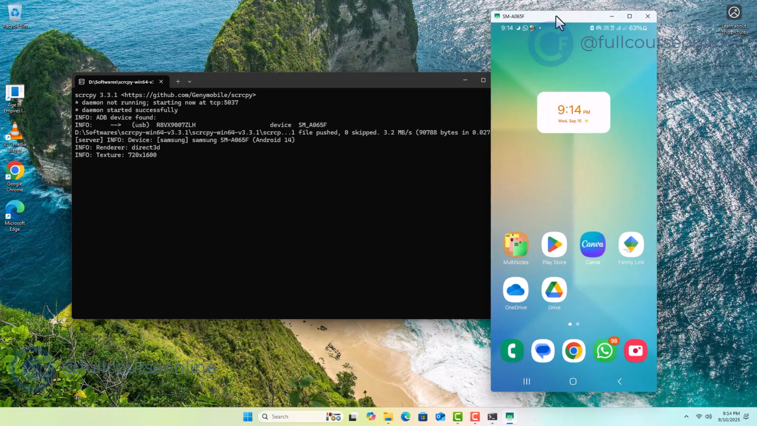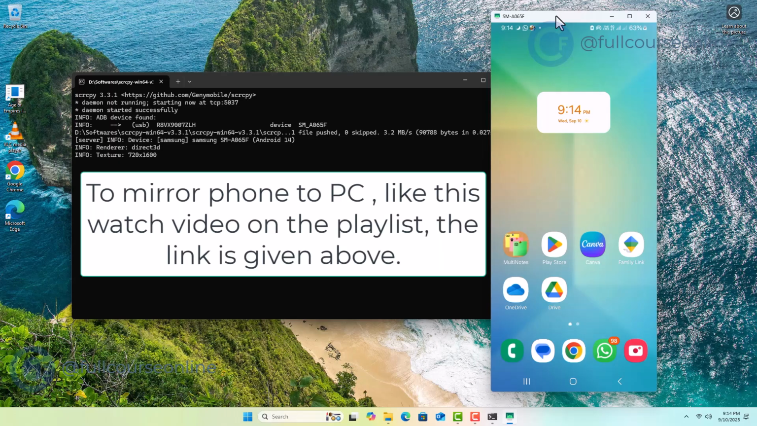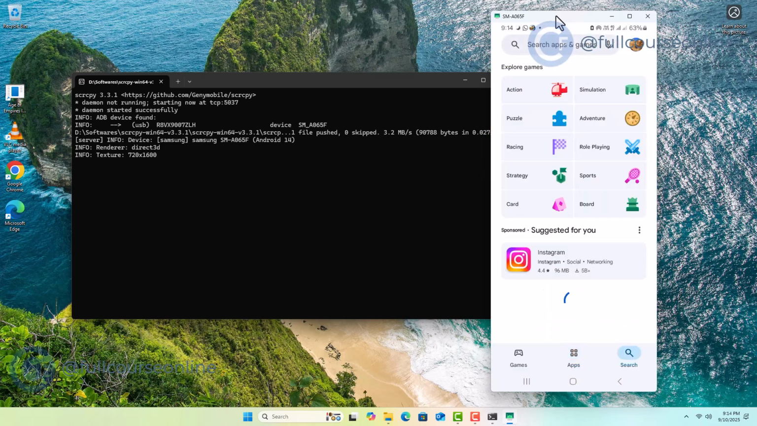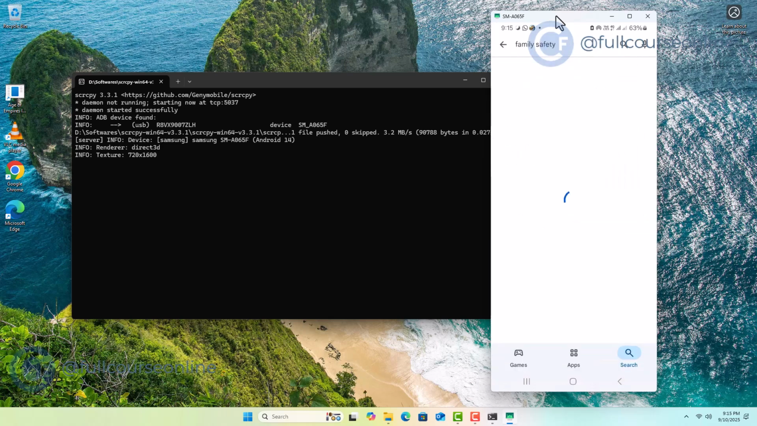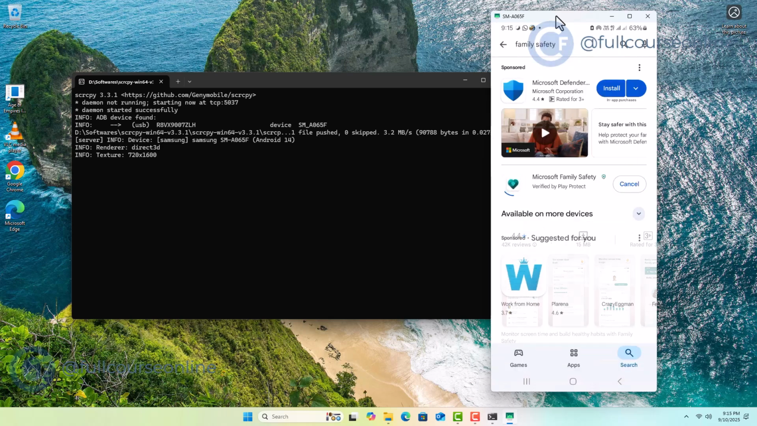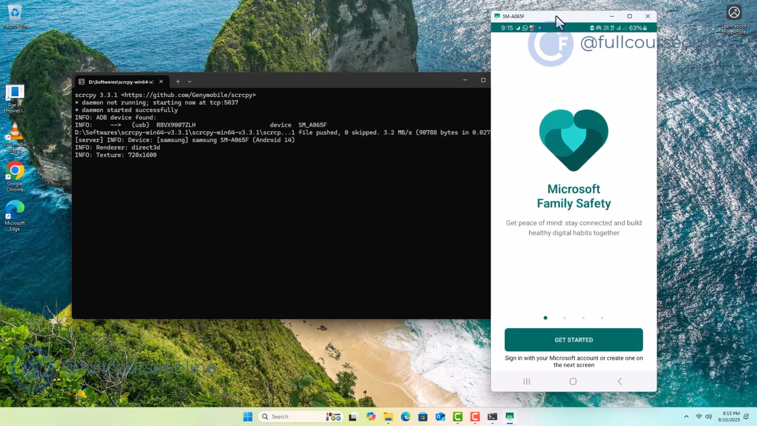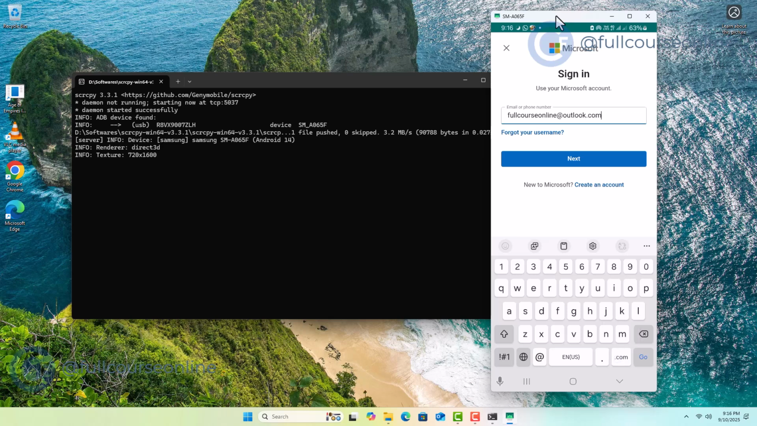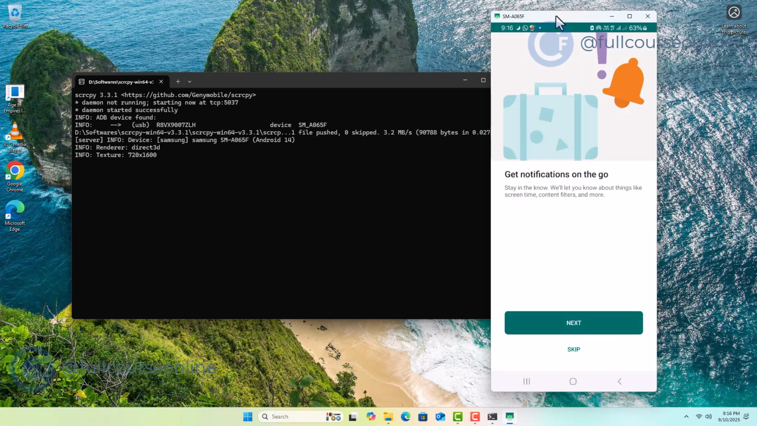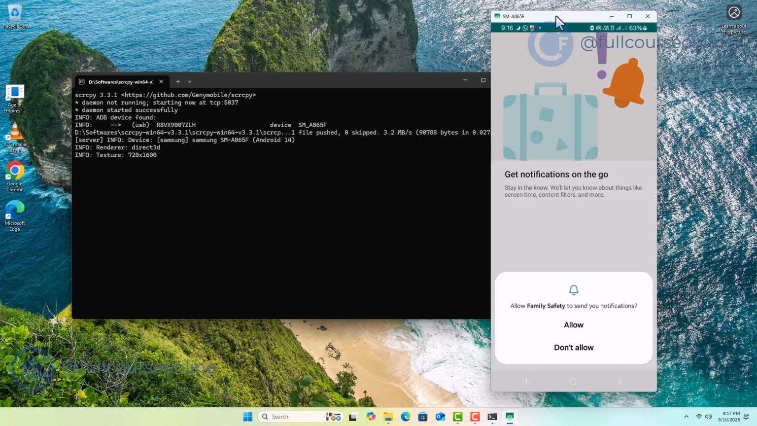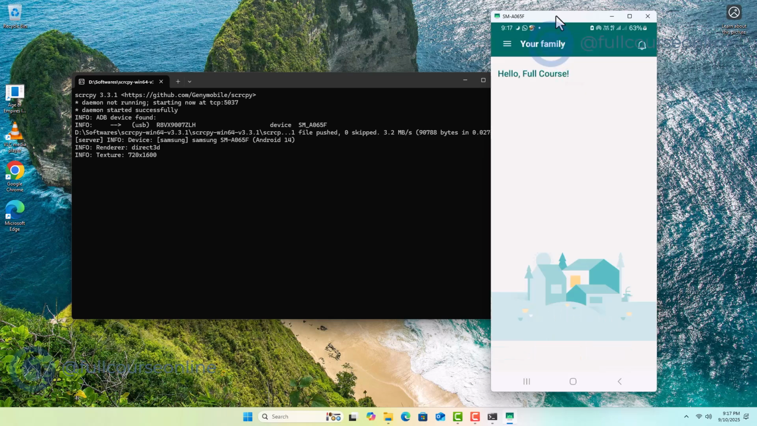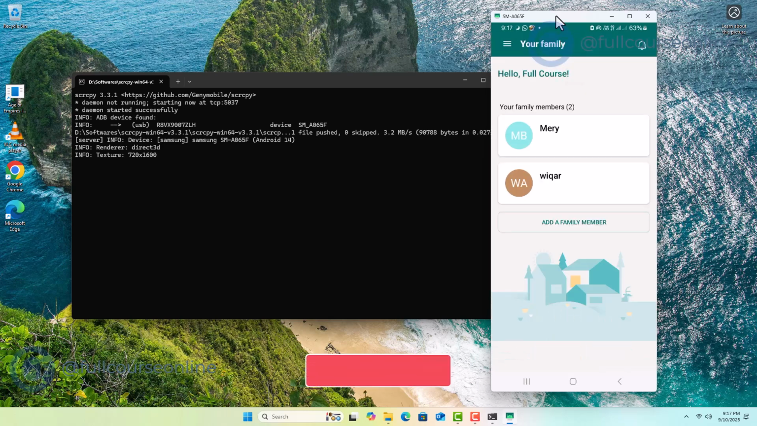You can also manage Family Safety from your phone. On your mobile device, go to the Play Store and search for Microsoft Family Safety. Install it and then open the app. Log in with your parent account. Allow the necessary permissions. You will see your kids' accounts listed on the first screen. Let's open my child's account, named Mary.